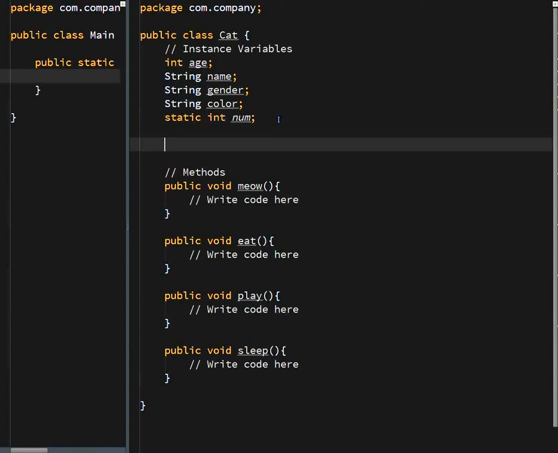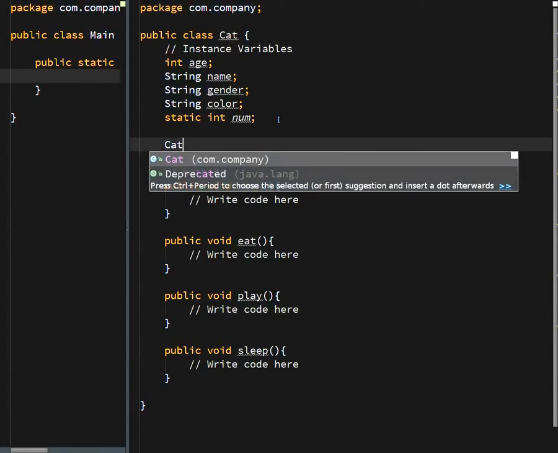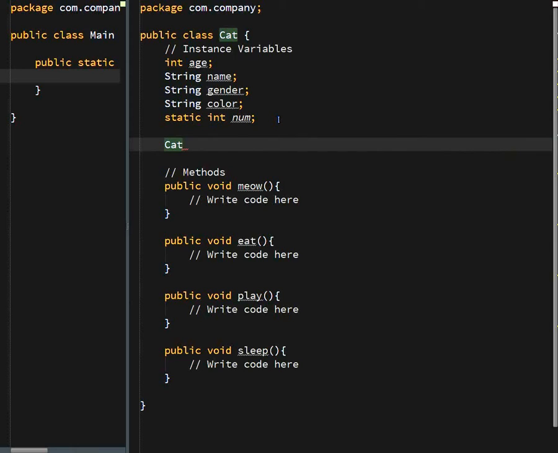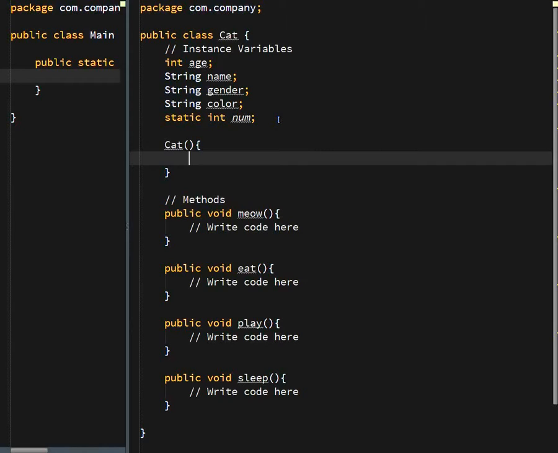Okay, so I'm going to create something called a constructor, and what a constructor does, well, the most popular use for the constructor is to assign values to instance variables upon the creation of an object. So that allows each object to have a unique set of values.